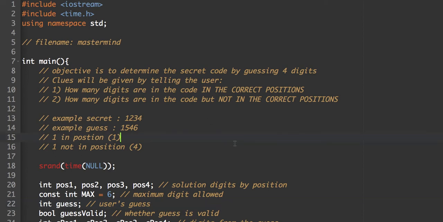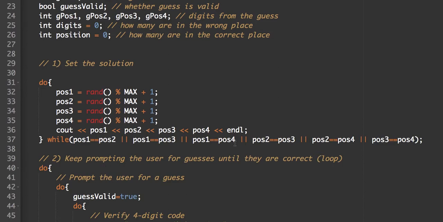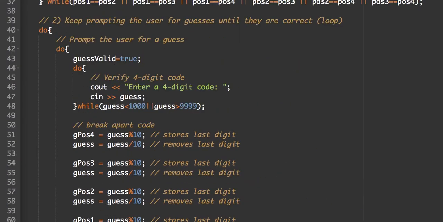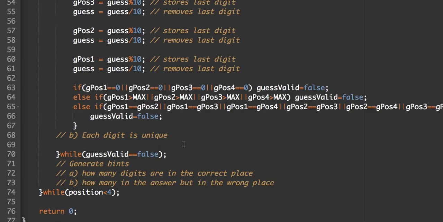Let's finish off with our Mastermind program here. In the last one, we used some steps to verify that the guess created by the user was valid. Now what we have to do is generate some hints to tell them how many of the digits were correct and how many are in the code but not in the correct place. So that's what we're going to be working on here, the generate hints, and then we'll display the final result, and then we will be finished.